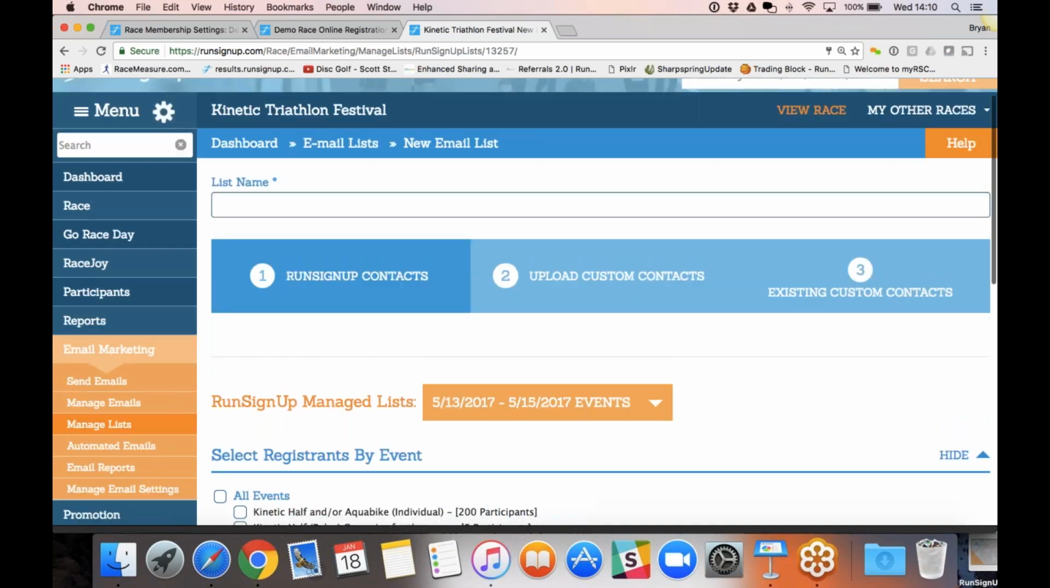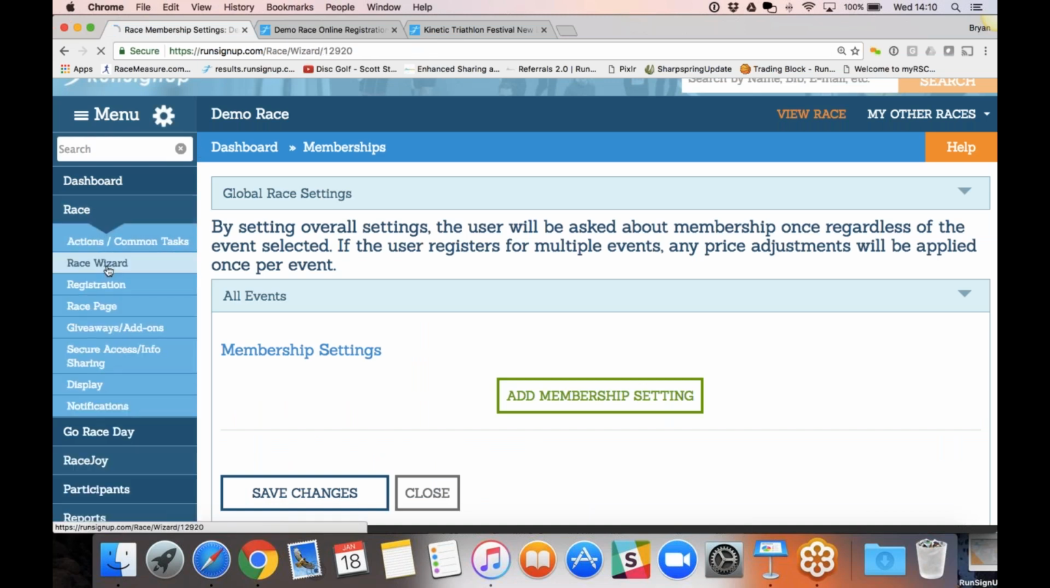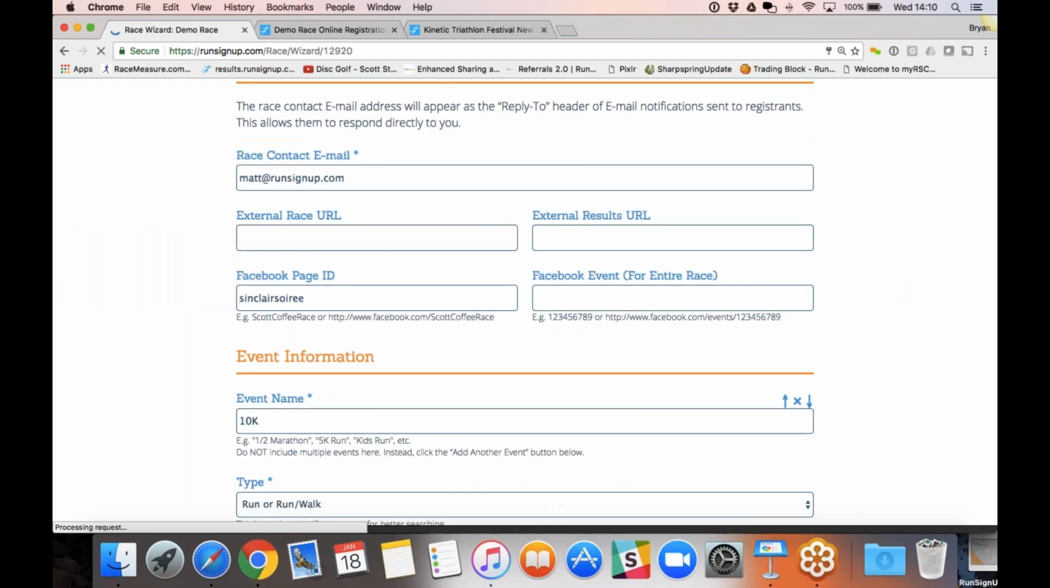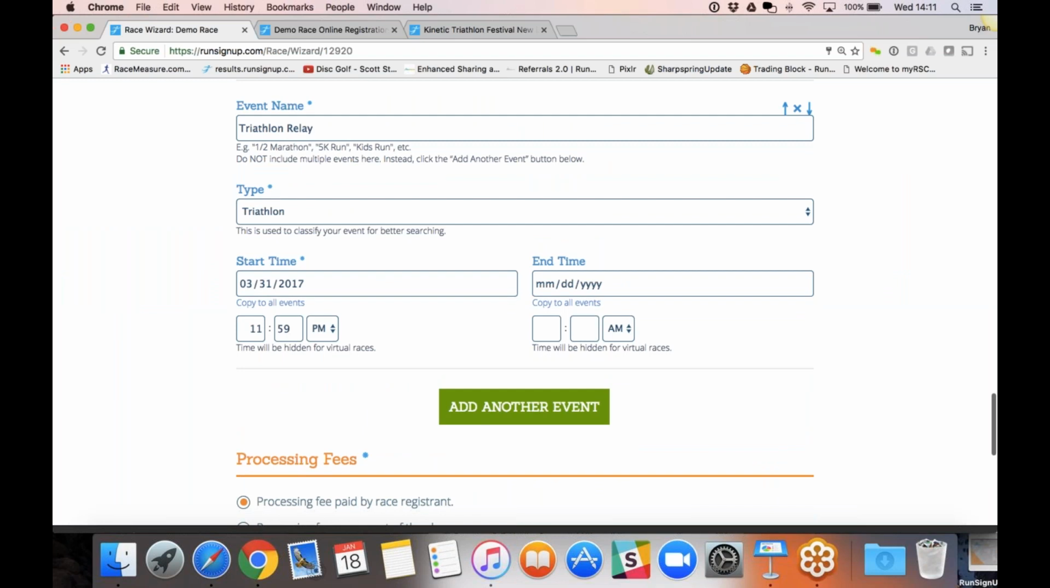The other thing I wanted to talk about is, in particular, triathlon relays and some of the uniqueness around them. The first thing is that when you set up your race in the Race Wizard, you do want to set up an event called Triathlon Relay. You may have two types of relays, a 2-person relay and a 3-person relay, or you may just have a relay that can have 2 or 3 people. So you may have to set up multiple triathlon relays, Triathlon Relay 2-person and Triathlon Relay 3-person, if they were to be charging differently.